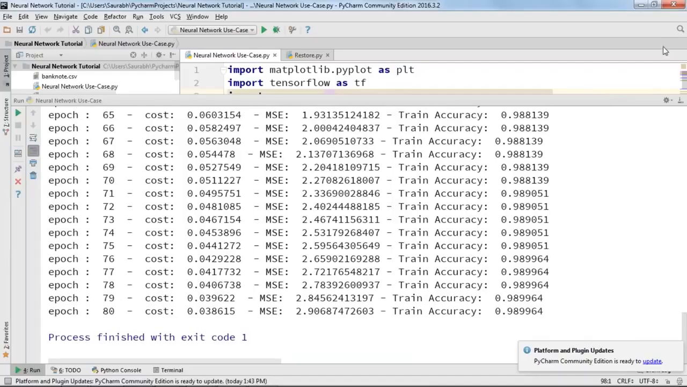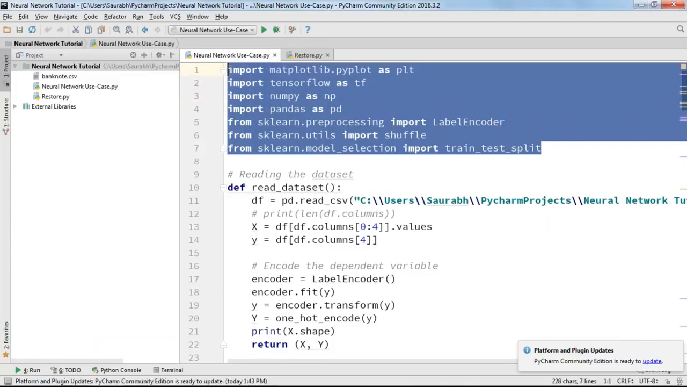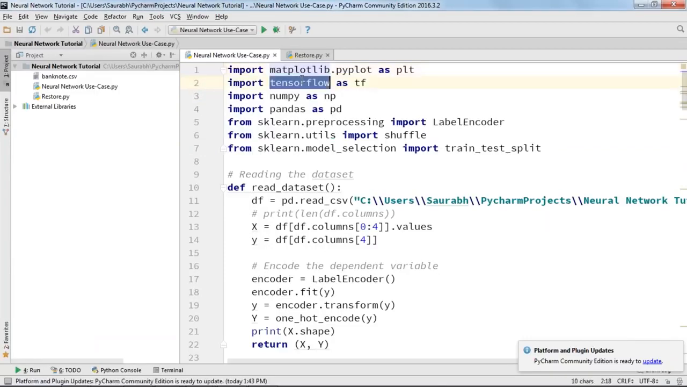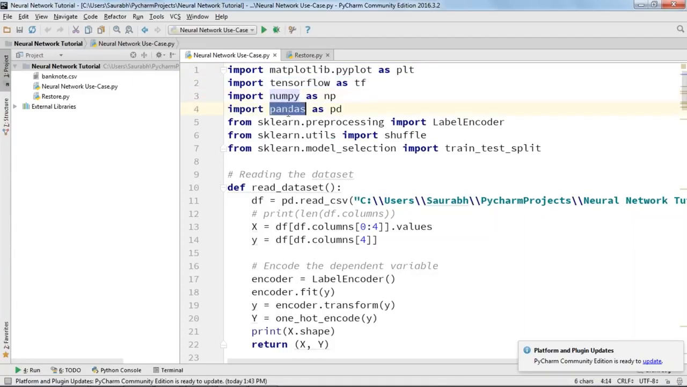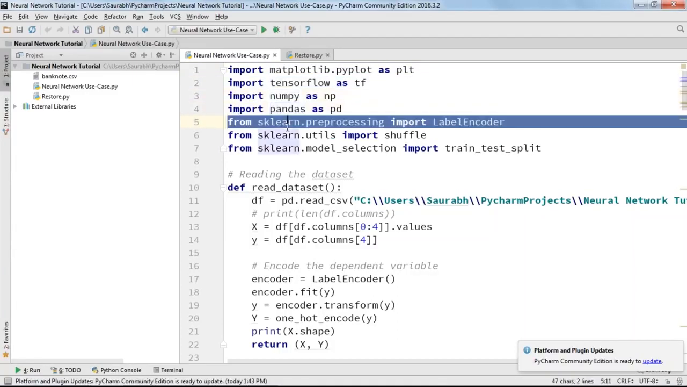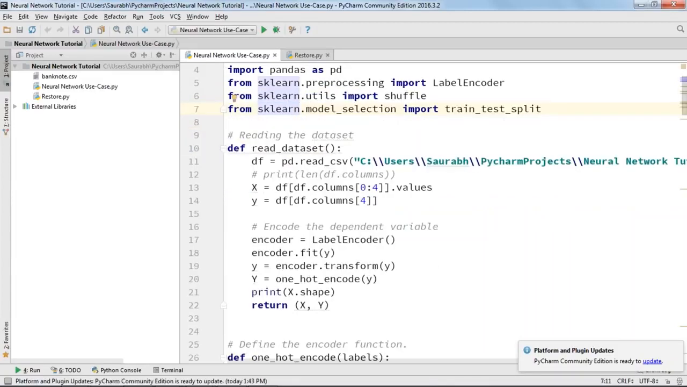This is my PyCharm again, guys. Let me just close this. All right. So this is the code that I've written in order to implement the use case. Over here, we first import the important libraries which are required. Matplotlib is used for visualization. TensorFlow we know, in order to implement the neural networks. NumPy for arrays, Pandas for reading the data set. Similarly, sklearn for label encoding as well as for shuffling, and also to split the data set into training and testing parts. All right, fine guys.